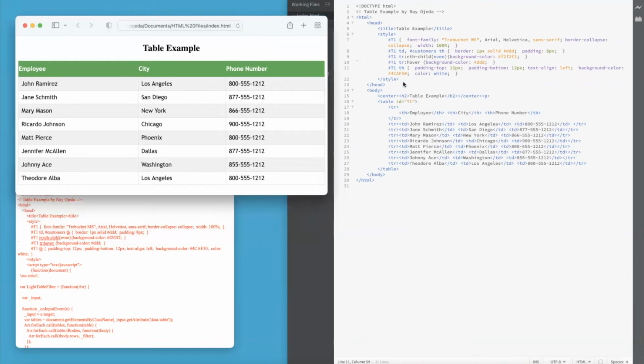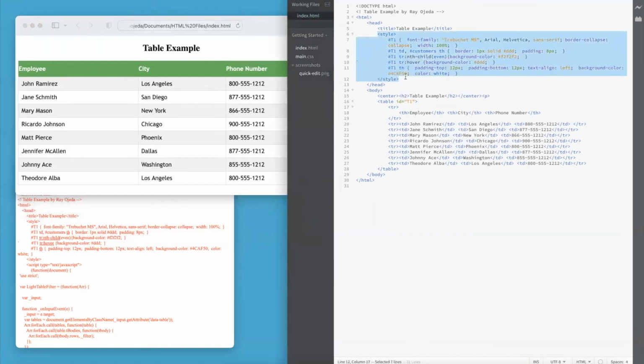Again, all I've added to this was this style right here. You can copy and paste the style into your table and it will make it look like this. It's very, very convenient. All right.